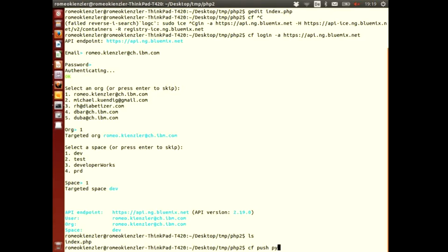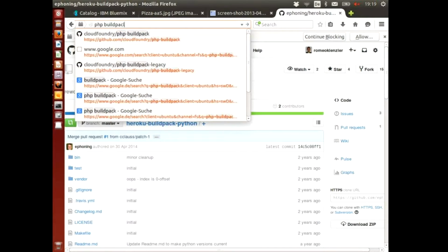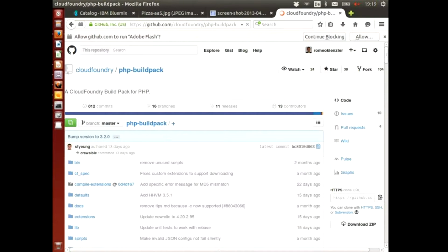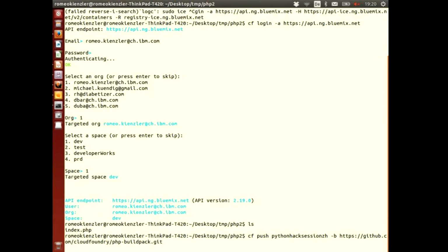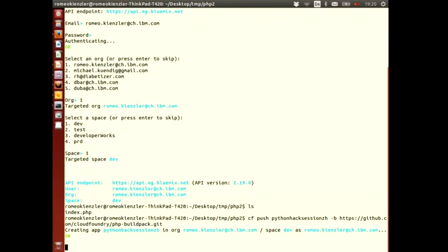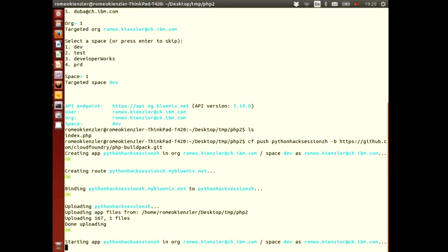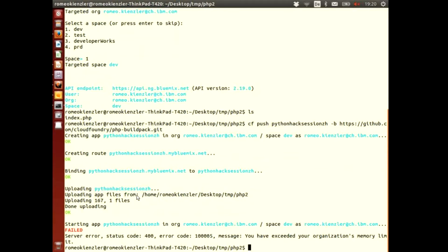And now I define a name. And now comes the important part. I define a build pack. So I tell Cloudfoundry which runtime plugin to use. So now I'm searching for the PHP build pack. And most likely first hit is a good hit. So this is a PHP build pack which I can use. I pass it as a parameter. And now what happens in the background is a link or a route is generated. That's an entry in a HTTP routing table, which actually says that the Python hack session ch.mybluemix.net is routed to my application. That's happening here. And now it's failed. Oh my God, I have installed so many applications that I haven't enough main memory.